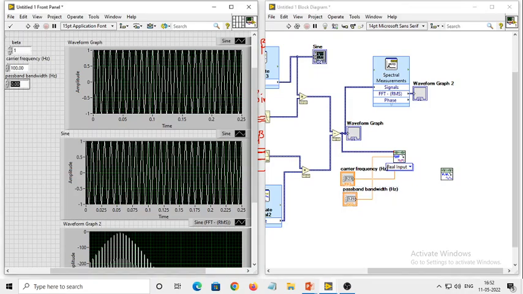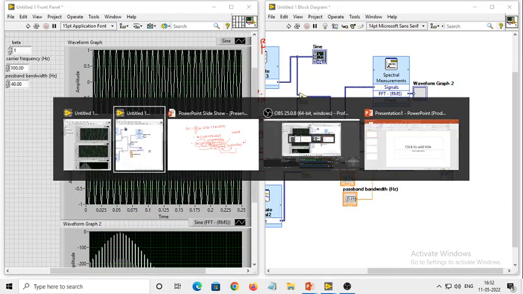So by default you can keep this as 1 Hz, or else you can use the formula, that is 2 of delta f plus fm, to take this value. So let us take the beta as 1 and fm as 10, then this passband bandwidth will become 40 because beta is 1. So 2 of delta f plus fm will give you, let me show you how we are getting it.